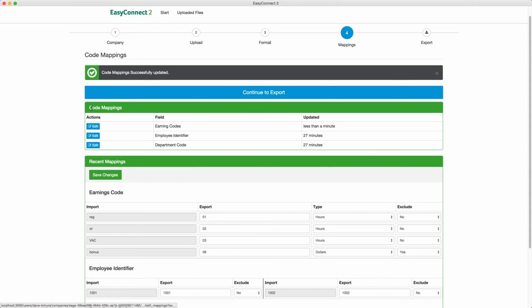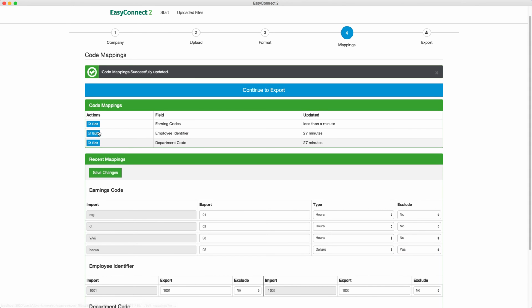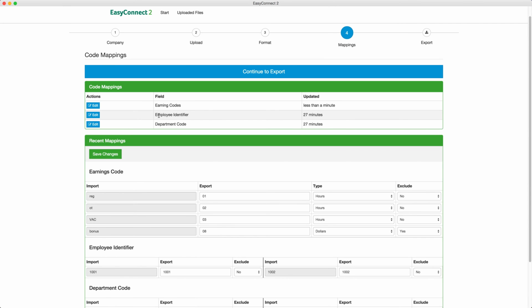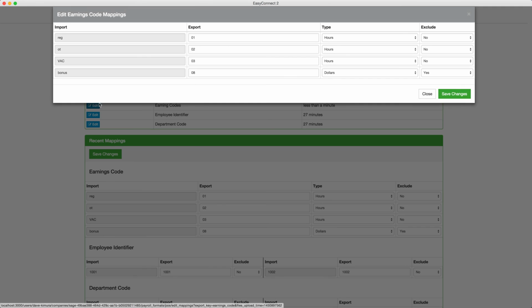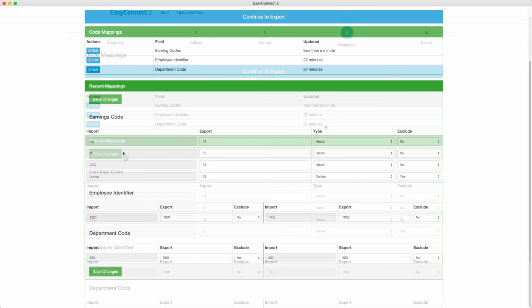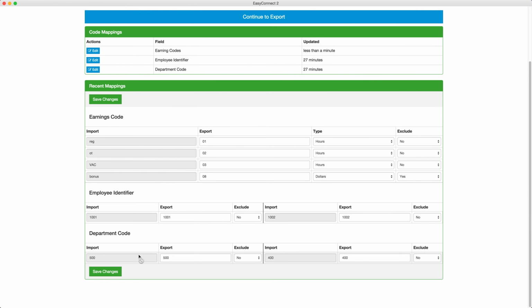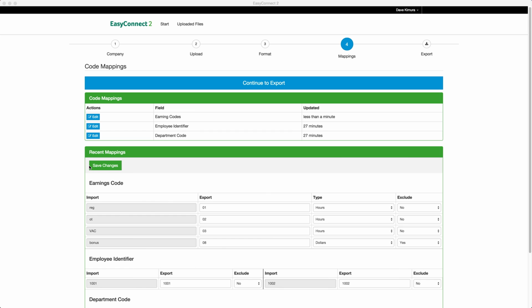You can then go into your code mappings to see a history of all the different earnings codes, employee identifier numbers, department codes that have been uploaded in the past, and you should see the appropriate fields and the mappings and selections that you had prior. Once you have made all your recent mapping changes and you have made sure that you have saved your changes, click Continue to Export.